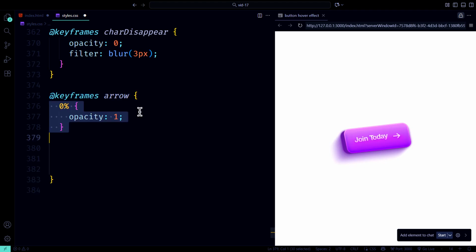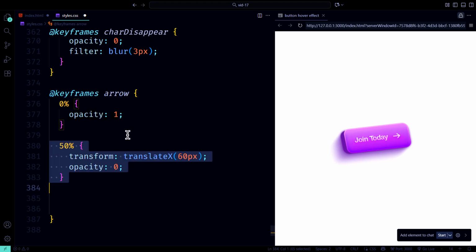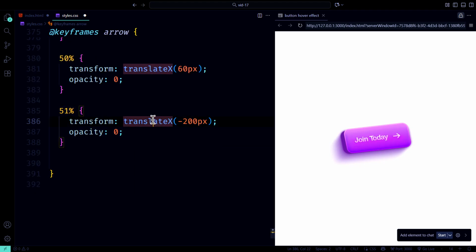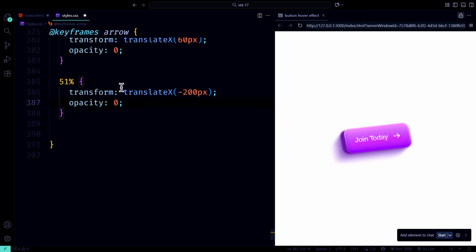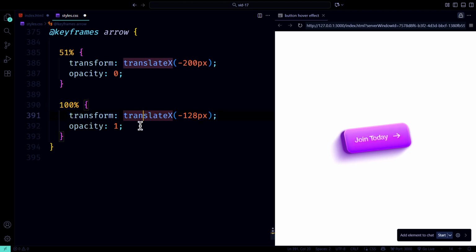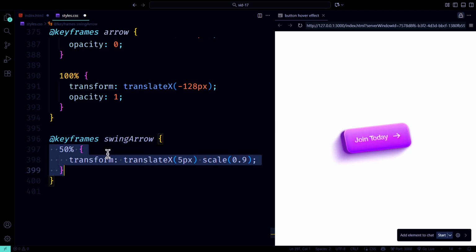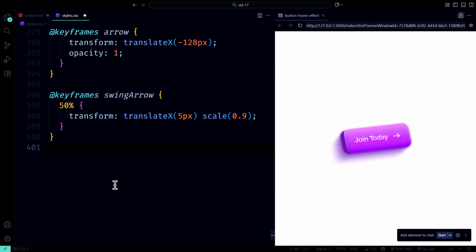Next we reach keyframes arrow. At 0% opacity is 1. At 50% transform is translateX(60px) and opacity becomes 0. At 51% transform is translateX(-200px) and opacity remains 0. At 100% transform moves to translateX(-128px) and opacity becomes 1. Then we have keyframes swing-arrow. At 50% transform is translateX(5px) scale(0.9).